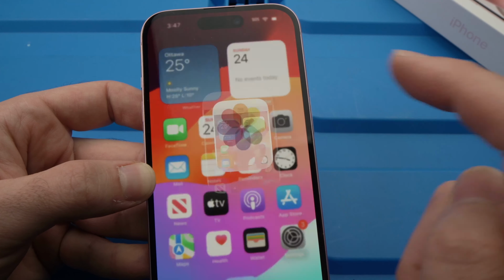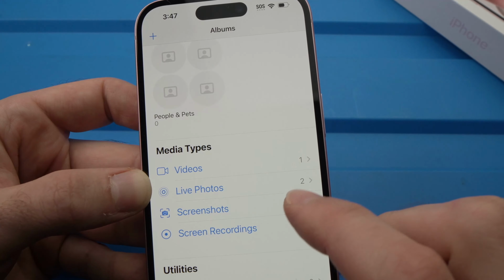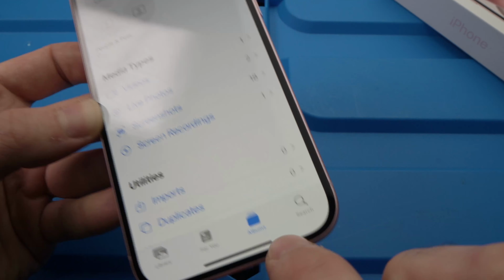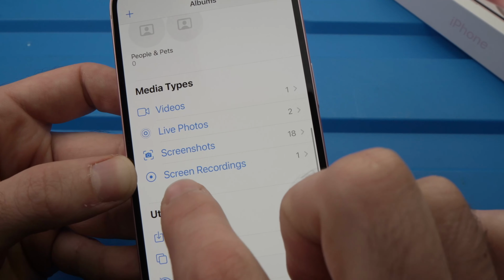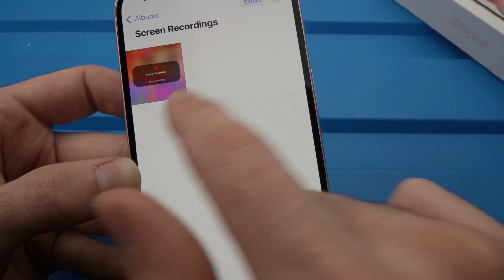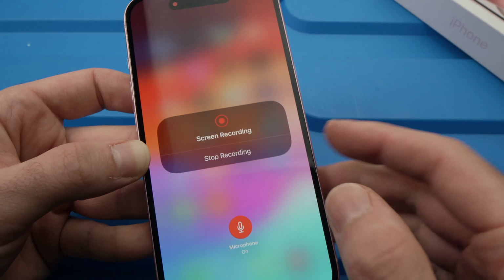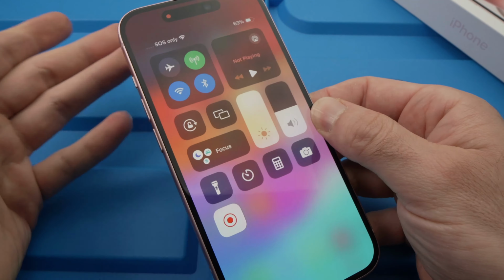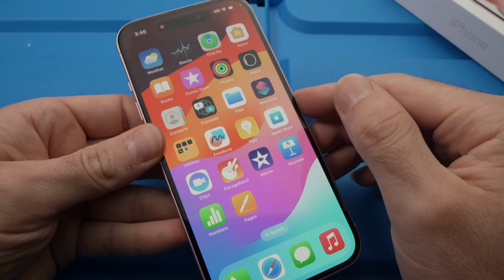And now if you go to photos here, whoops, these are some screenshots I took. Over here, you're going to see screen recording. You need to go in album, press album, go down and you see screen recordings, tap on it and all your screen recordings will be over here. You'll be able to watch them, to share them, to do anything that you want with them. Right now, I'm not touching anything. This is what we just recorded.